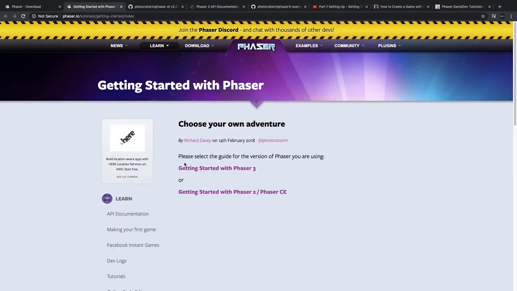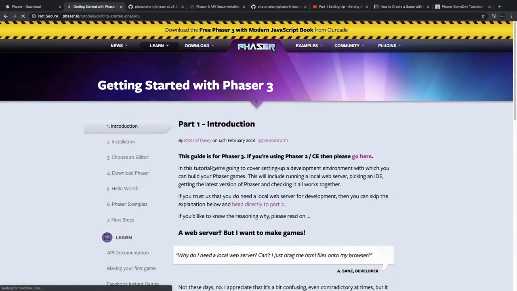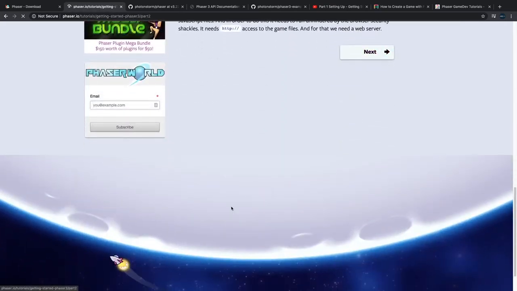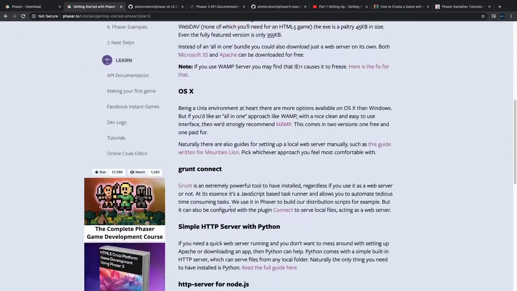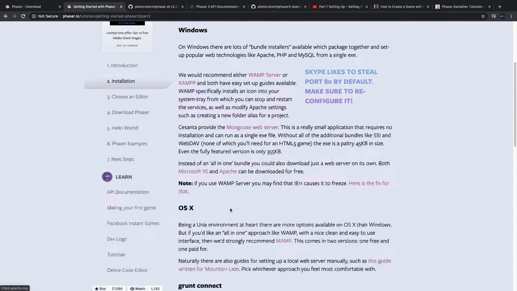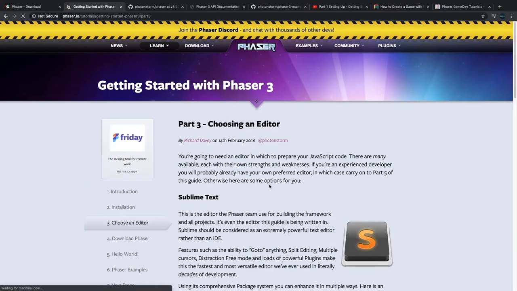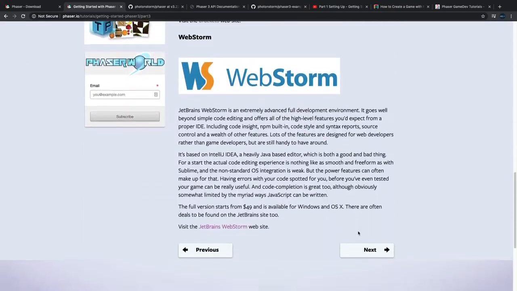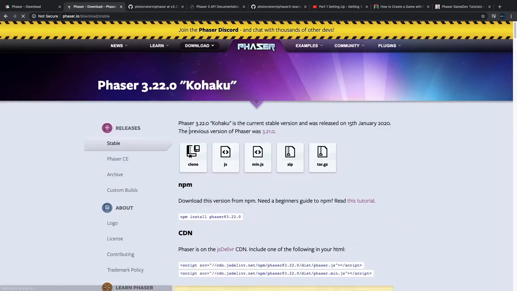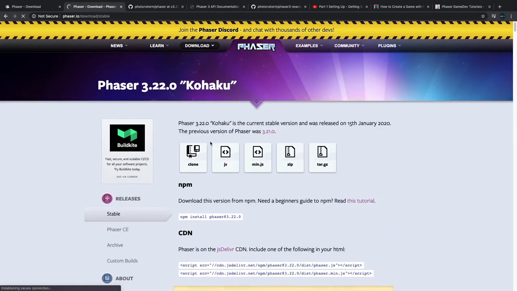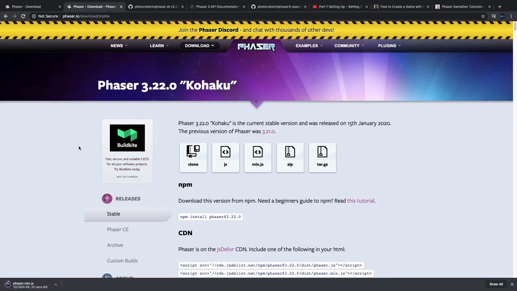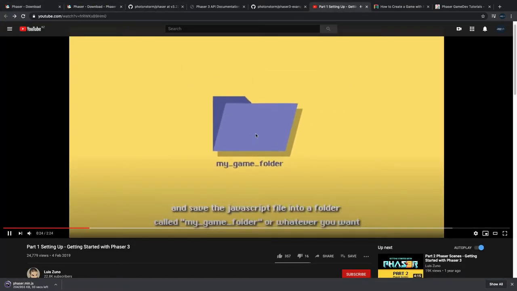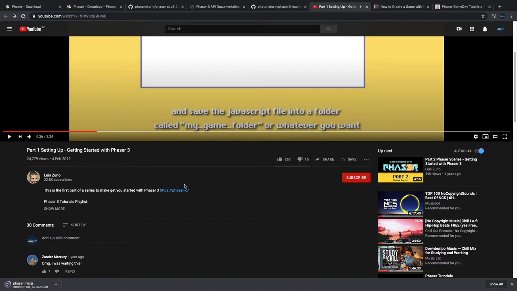Interesting. Okay. No, I want to download the thing. Download page, min.js, minimized. Okay, this is installing. My game folder or whatever you want. Man, this is a really high quality tutorial.